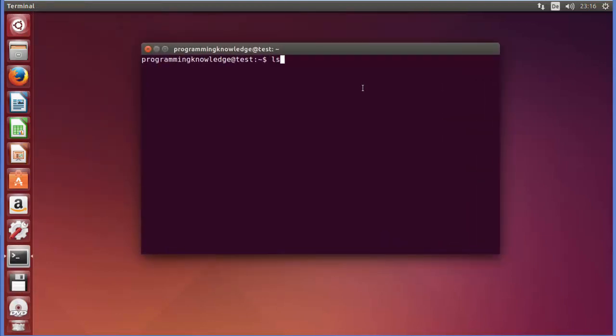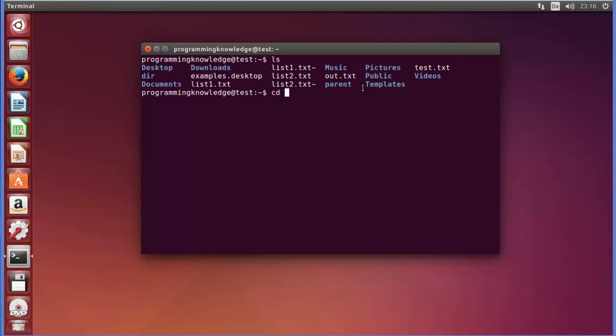For example, I want to change directory to my desktop folder, so I will just write desktop and press enter. And in the desktop I want to create a directory called image, so I can just give the mkdir command, which is the command to create any directory, and then the name of the directory, for example image. Okay, and I will press enter, and then it's going to create this directory called image.